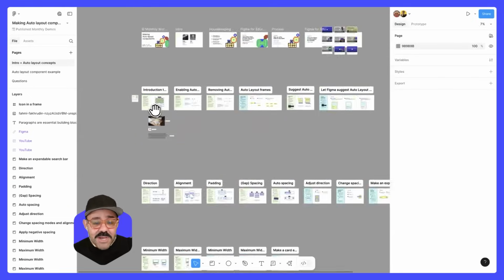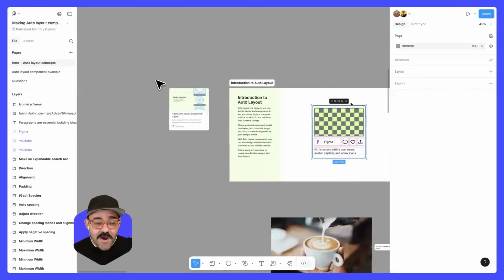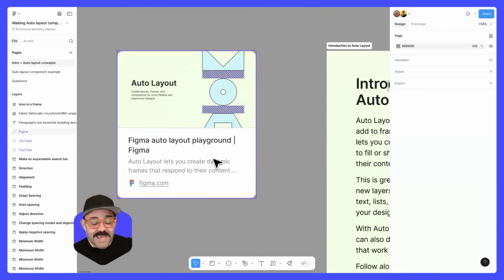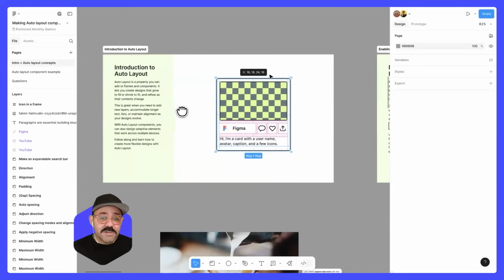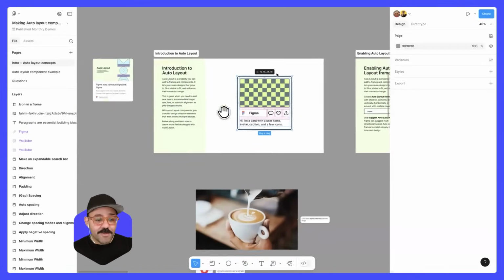This first page, you'll notice that we have those intro slides. We also have a number of slides from the auto layout playground. This Figma auto layout playground is a file that walks through the ins and outs of auto layout. This is produced by the advocate team. So I actually did work on the Figma auto layout playground.